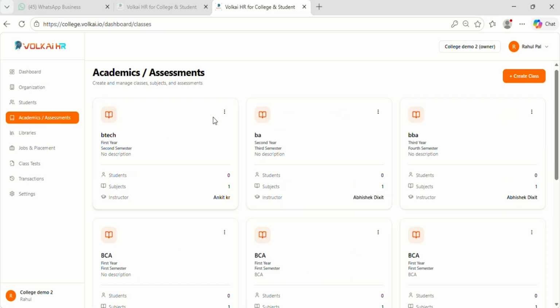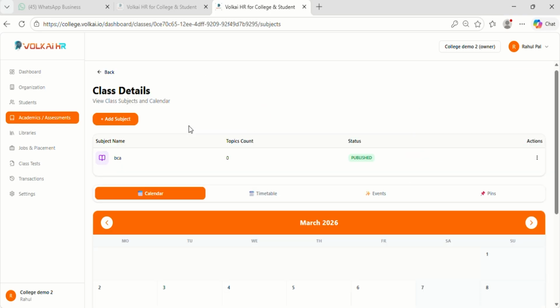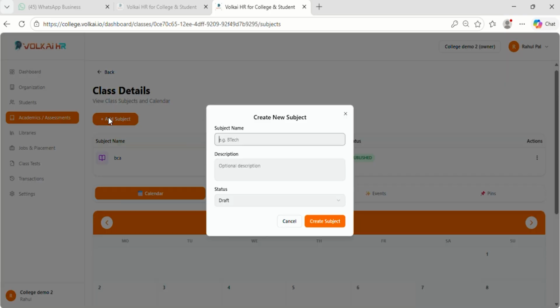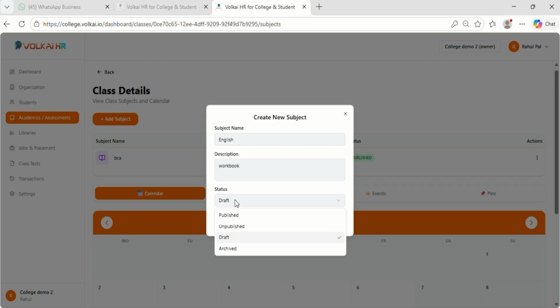From here we have to add the subject. For that we have to click on these three dots, view subject, and then from here we can add subjects. We have to add the subject name, the description and its status, whether we want to publish it or unpublish it, and whether we want to show it to the organization or not, and then create subject.